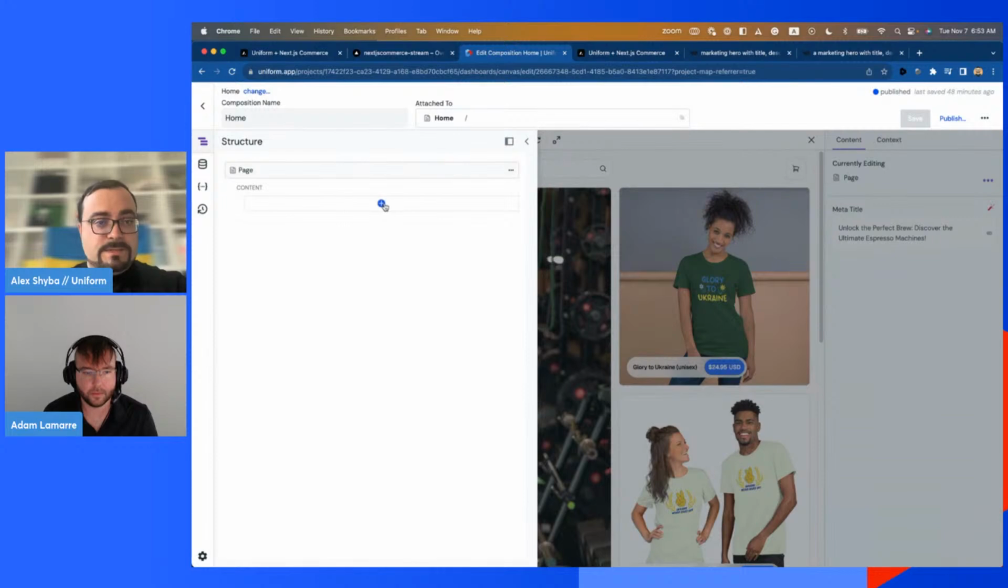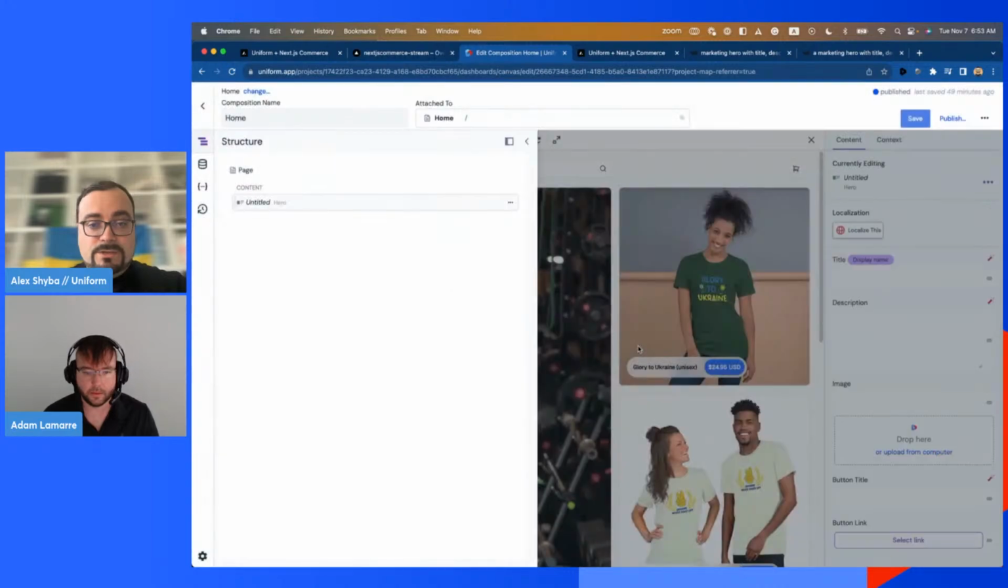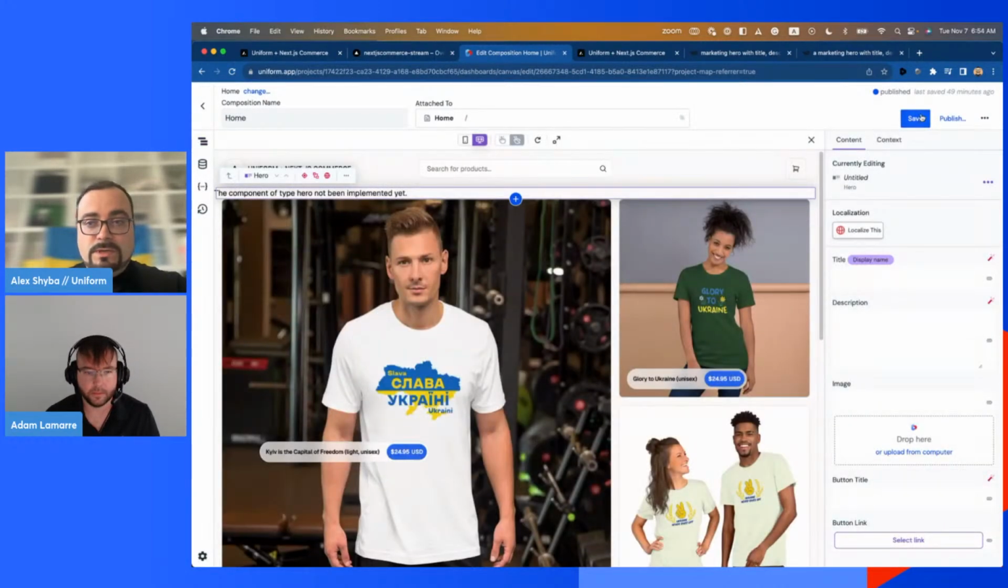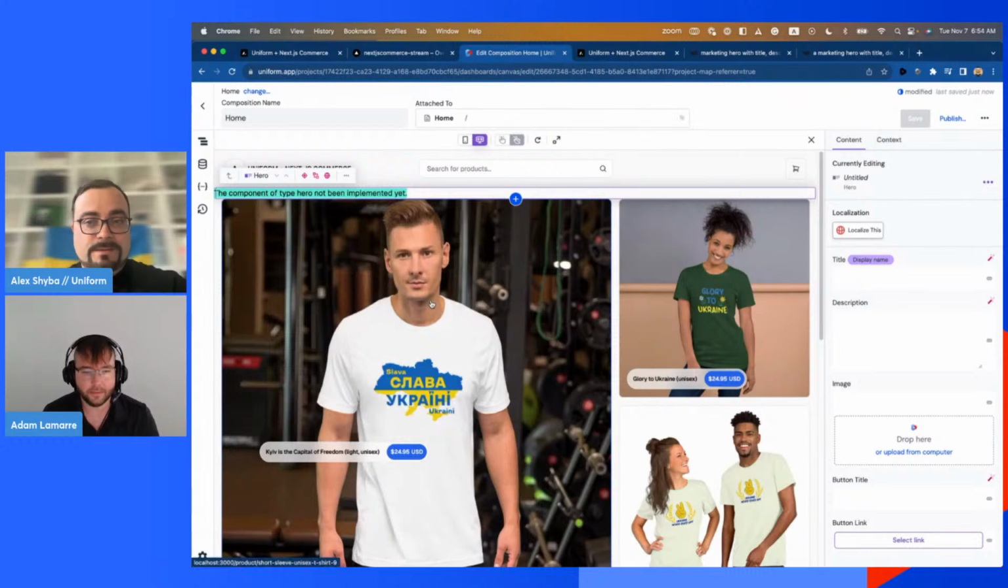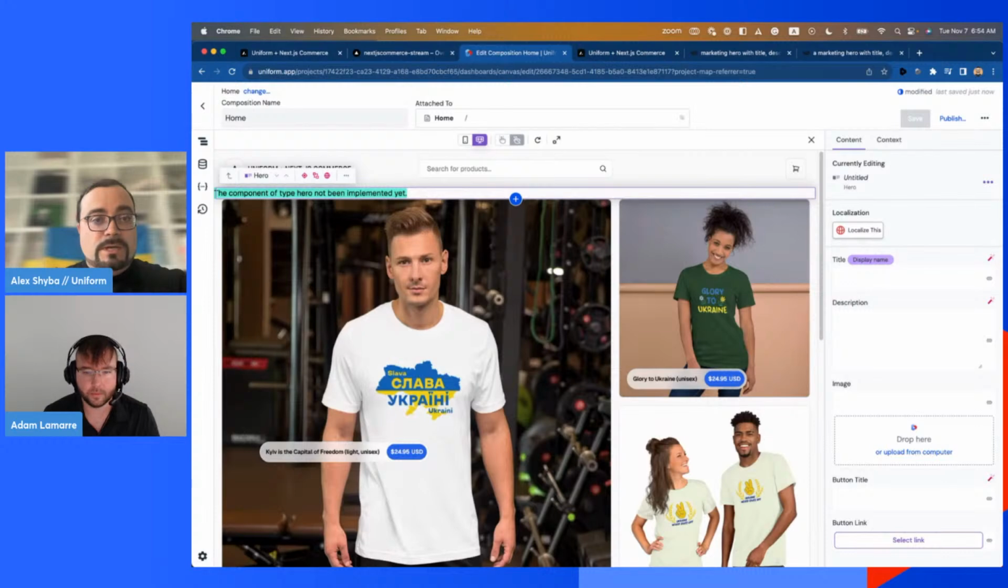In this case, I have this plus area with page and nothing inside of the content slot. I can go ahead and change that and actually place a hero component here and save it. Notice that the front end has no idea about what hero component is, and that's by design because the structural portion of the component registration is decoupled from the front end. So we can change that.